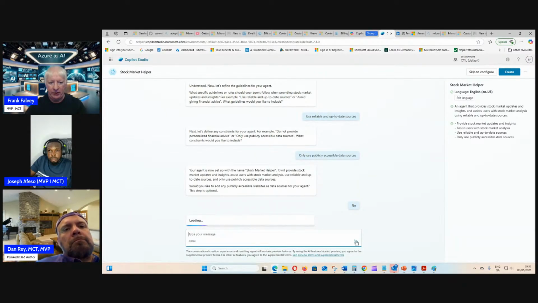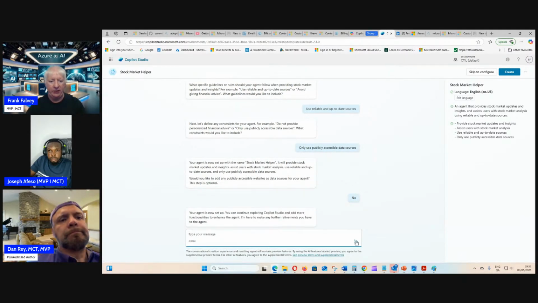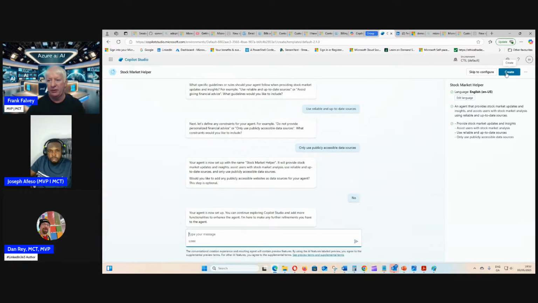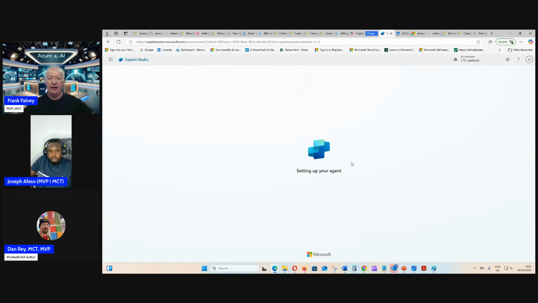So your agent is now set up. You can continue exploring Copilot Studio, add more functionalities to your agent wherever. I'm here to make any further refinements you have to your agent. So up in the top right-hand corner, I got a button there called Create. So I'm just going to hit that, and you'll see it setting up your agent. Before with coding, whatever, this is so simple. So we'll just leave that load.